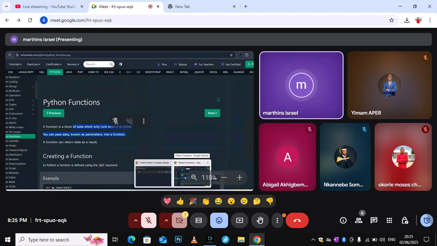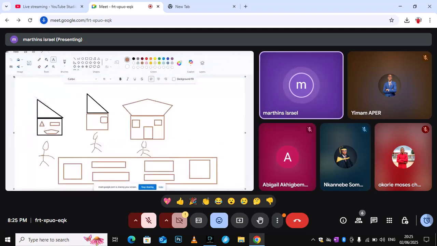I will explain this. So you can pass data. The data they are telling you about is this: let's say this house has a television, a jacuzzi or swimming pool, and a kitchen. This other house is another function, another block of code, and it has only a window. It does not have TV and the rest. But it's a function. These are all houses.